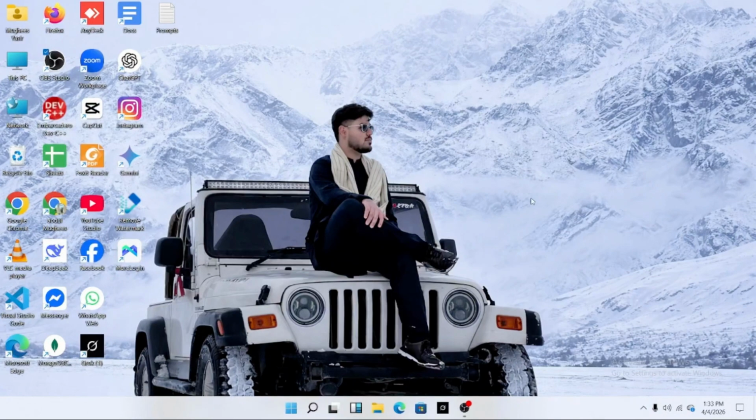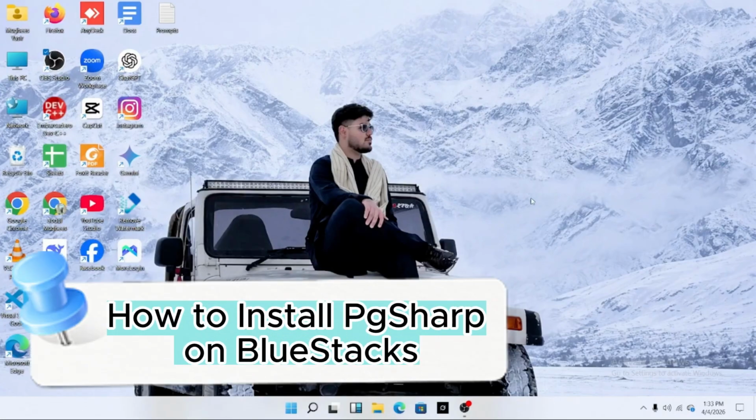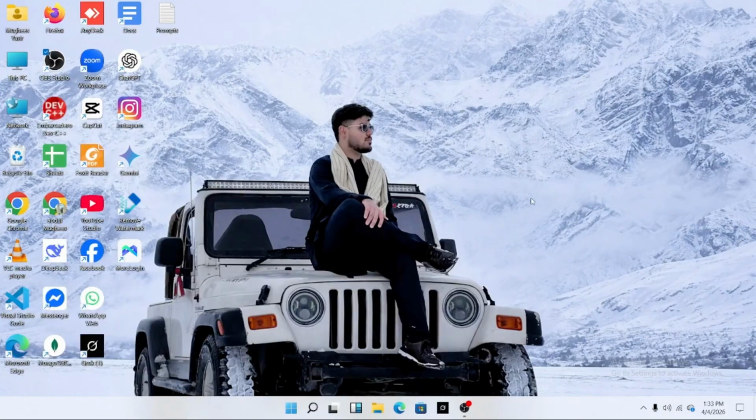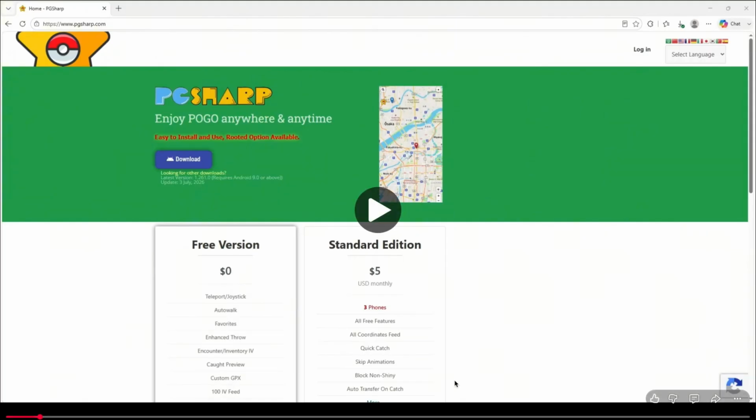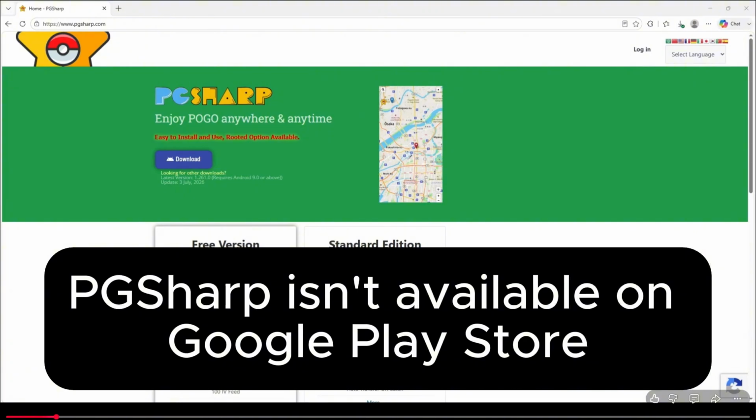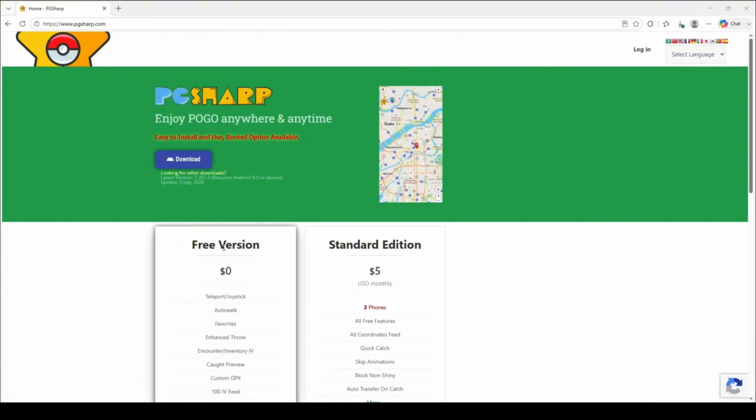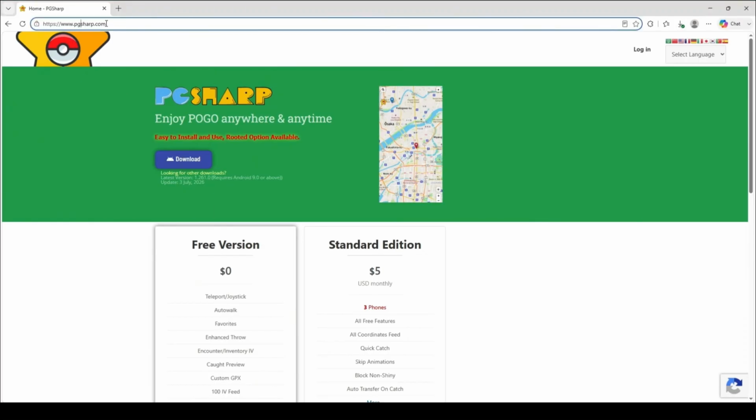In today's video, I'll show you how to install PgSharp on BlueStacks step by step. Let's get started. First, open your web browser and visit the official PgSharp website. PgSharp isn't available on the Google Play Store, so you can't install it through the normal Play Store method. Instead, you'll need to download its APK file manually.